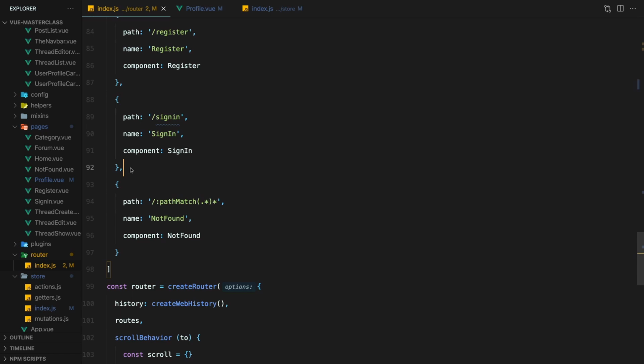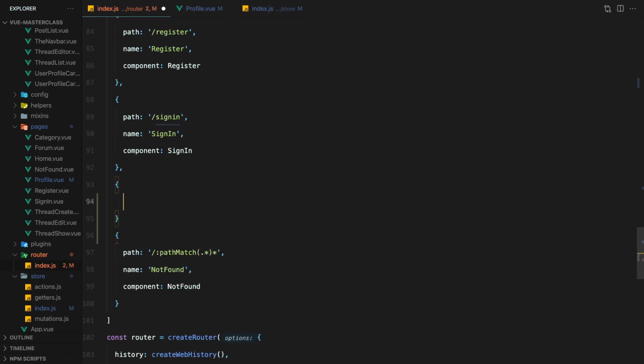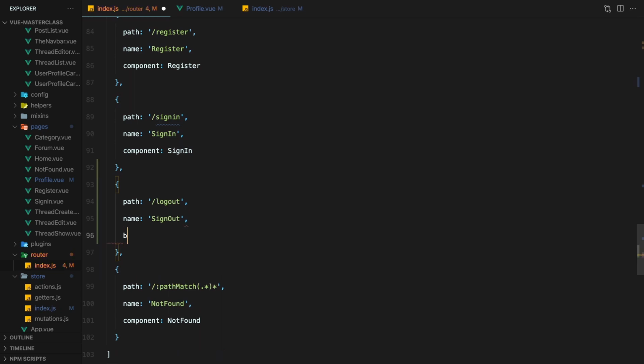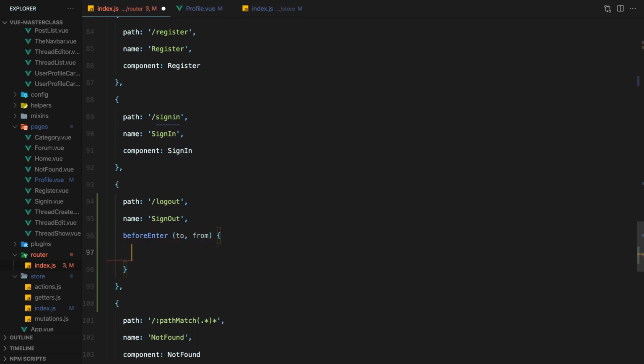Normally, to implement that, we would create a page component with an empty template, and we would do the job in the lifecycle hooks. Using per route guards, we don't need to do all of these things. Let's get to it. I will create a new route with a path of logout. I will give it a name of signOut to comply with the other route names. Then, using the beforeEnter guard, I will dispatch the signOut action and redirect the user to the home page.